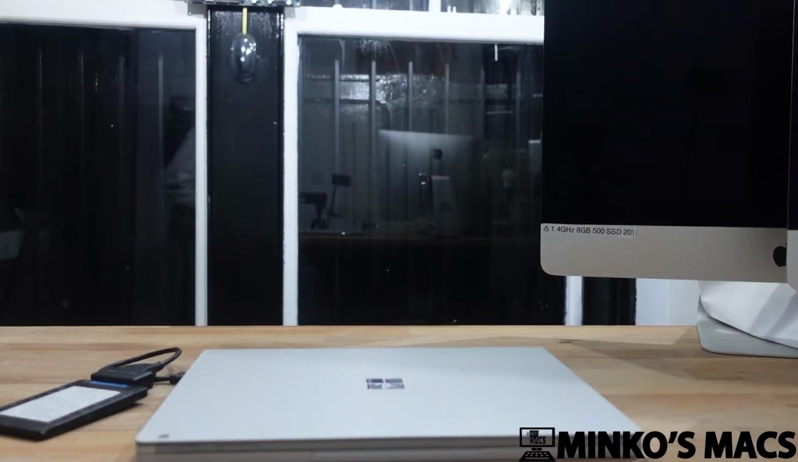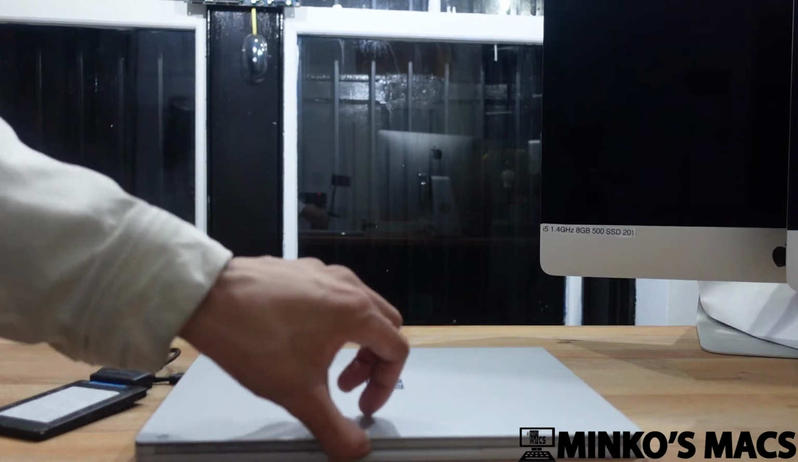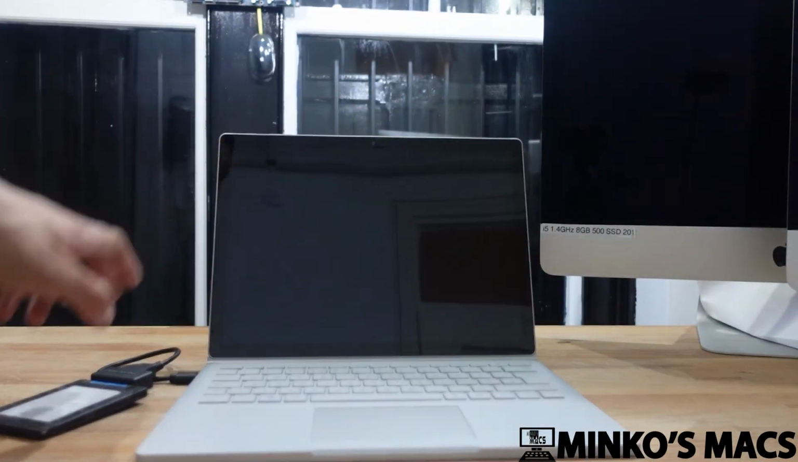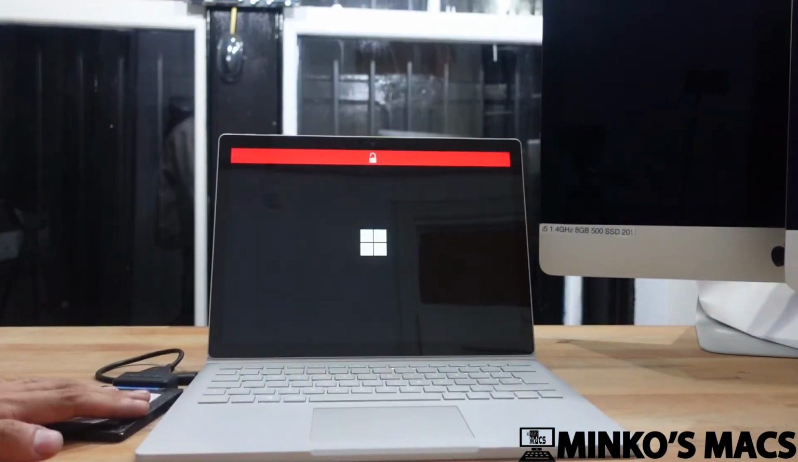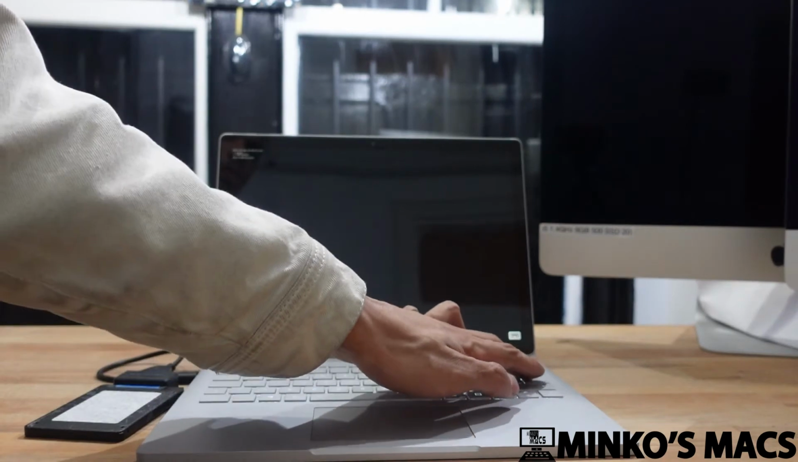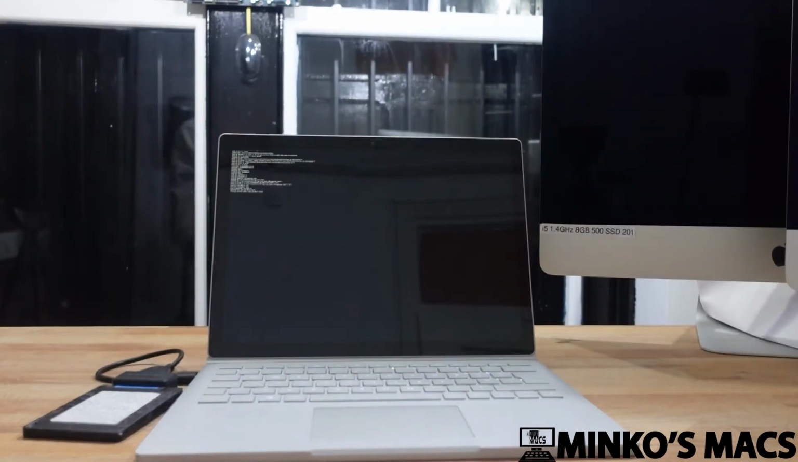Alright, so here we have a Microsoft Surface Book 2. And what we've done is we've made it into a Hackintosh. The Hackintosh system is on this external drive here. So we're going to go ahead and boot this system. Go ahead and select macOS, and just allow it to boot.